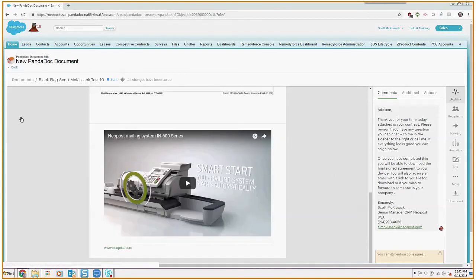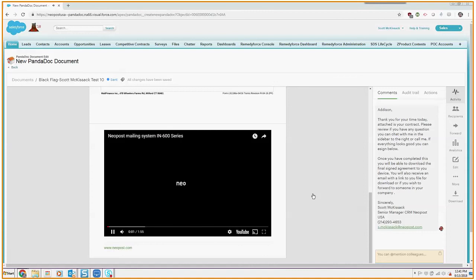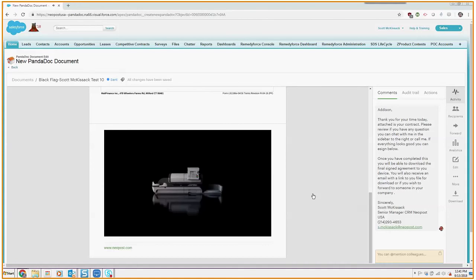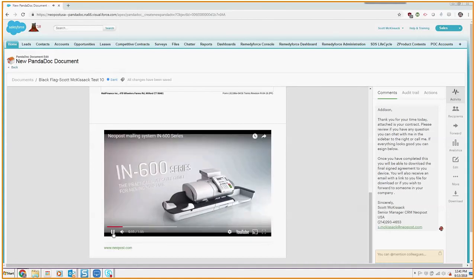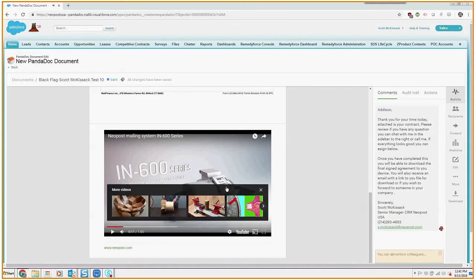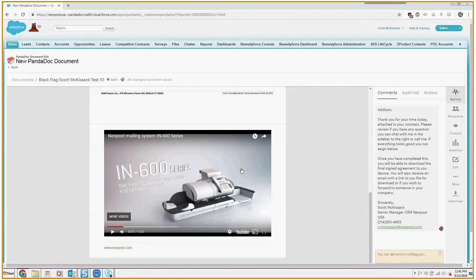But I do want to show you this. If the customer's looking at the document and they want to look at the video, hopefully you're seeing this come through. Okay, so once again, the customer can see the video. It goes with the document, and that's exactly how they would integrate with it. To go back to the opportunity, hit the back button by the chevrons over here, and I'll be back in the opportunity.